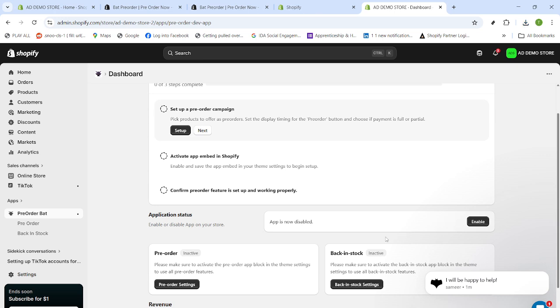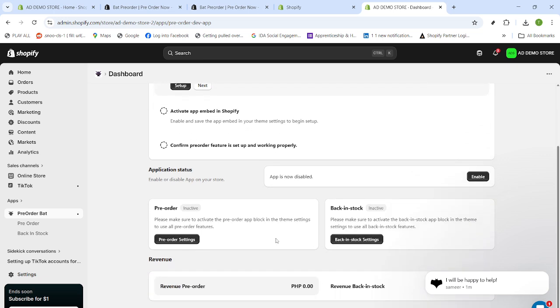Enable the embed, save your theme changes. Then return to the app and select the option to confirm the pre-order feature is set up and working properly. If you see a status message like App is now disabled, open it and make sure the toggle is on, so the storefront component is active.